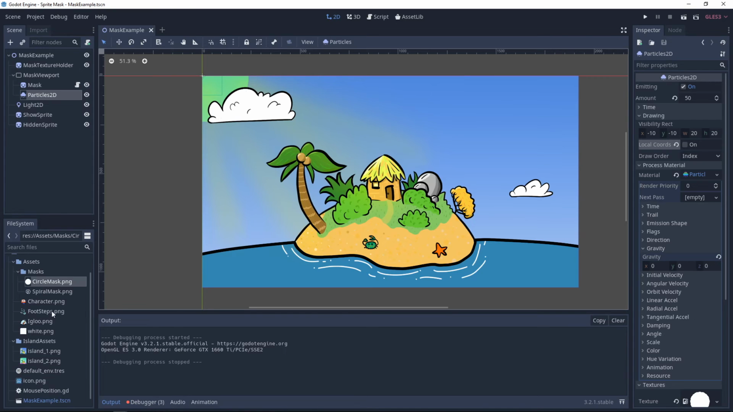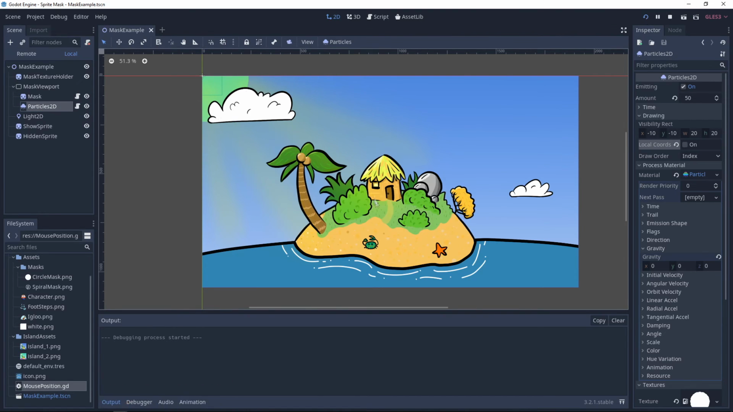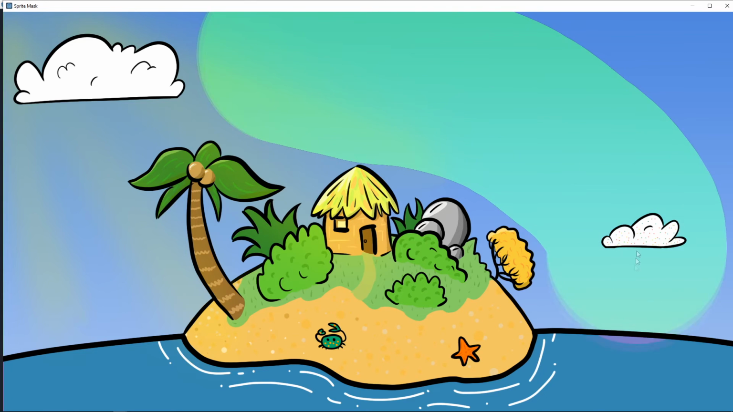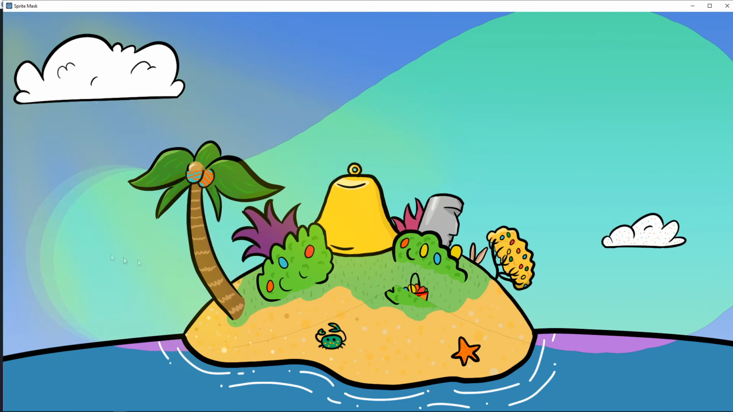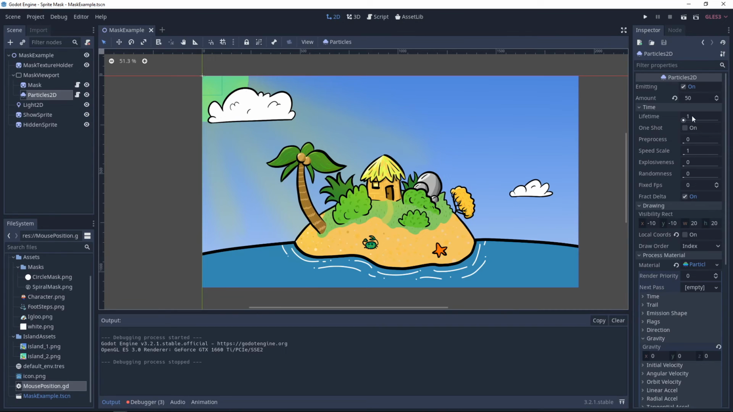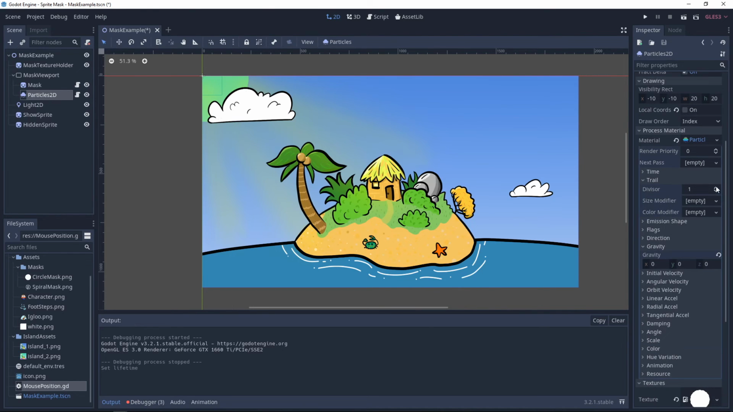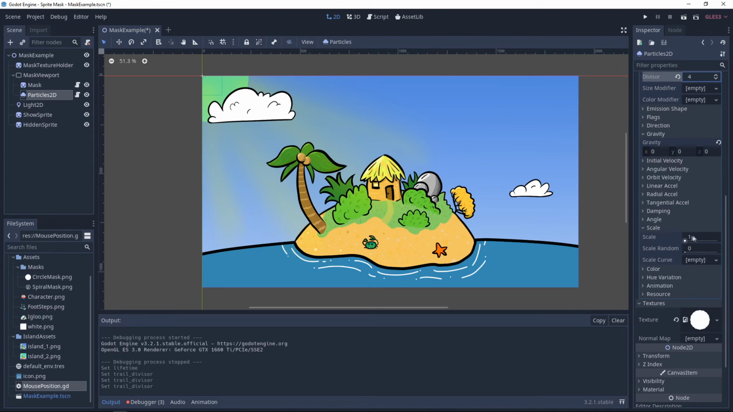To test it, you just want to set the mouse position script as a script for Particles2D. So now it will follow the mouse. Okay, so as you can see, we have a trail generating, but let's create a better one. I will just scale down the lifetime to 0.66. Under trail, I will set the divisor to something like 4.